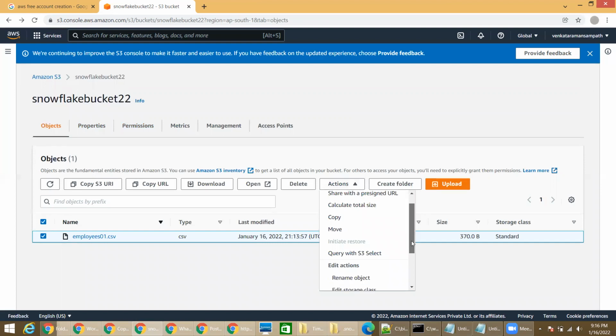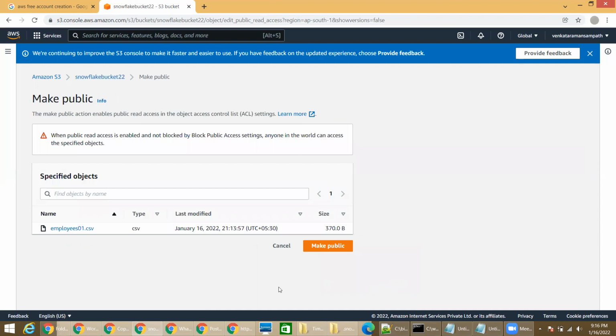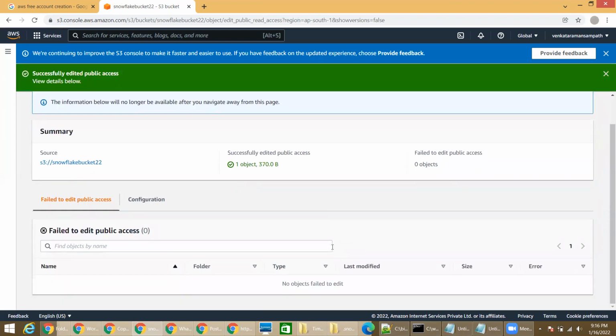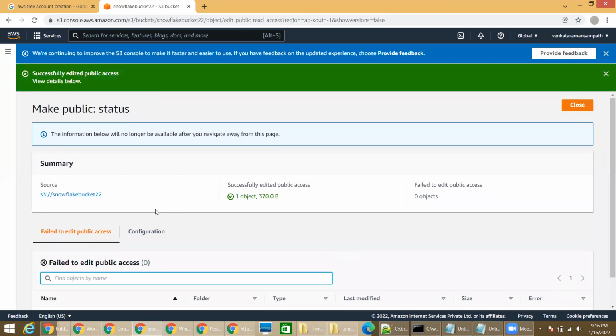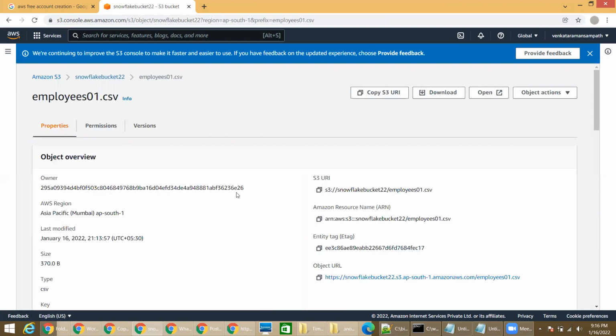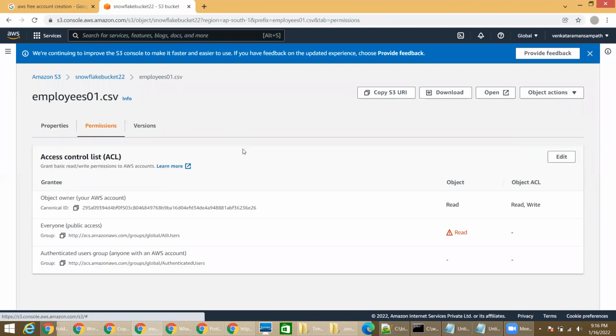Come down. Make public. Click that. Right. Now access the URL. Go to that file back again. Don't go from here. Just scroll up. Close. Click that file name. Now click the file. Give that object URL. Copy object URL.